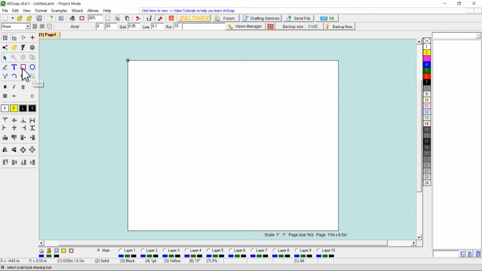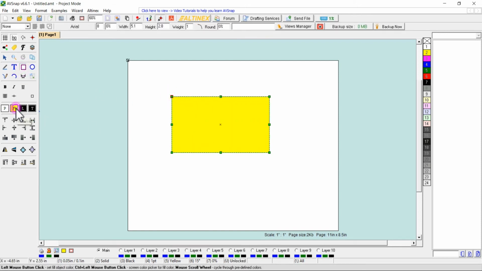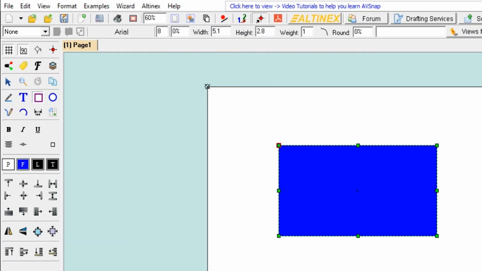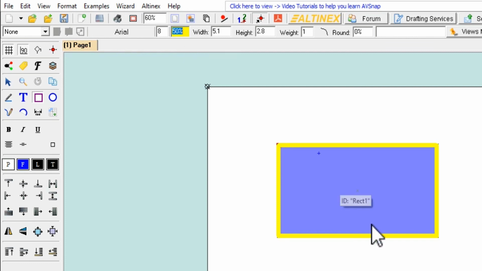First of all, create a rectangle and fill it with blue color. Then, adjust transparency settings to 50% in order to identify that this rectangle is transparent. Double-click left mouse button when the cursor is on the transparency box. All transparent objects will be highlighted in yellow.